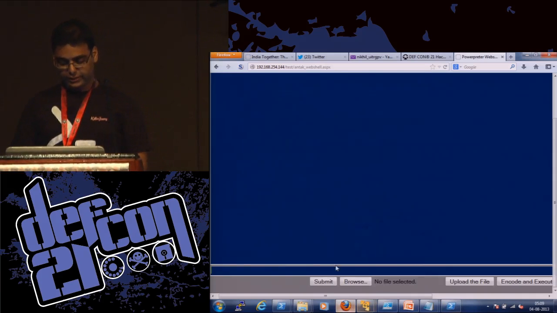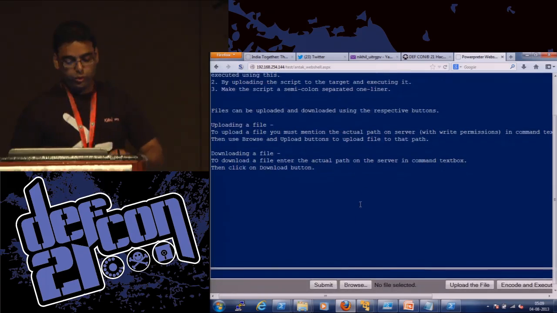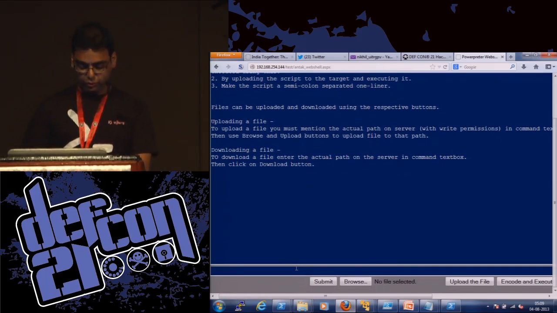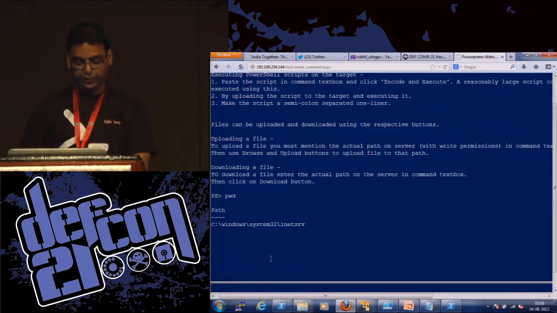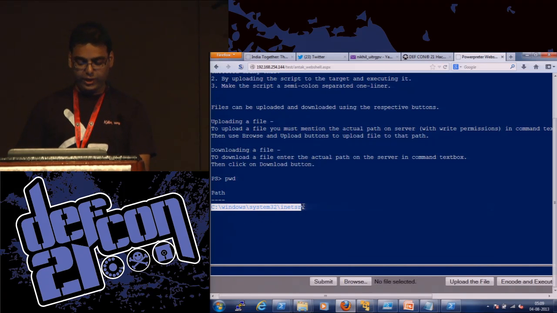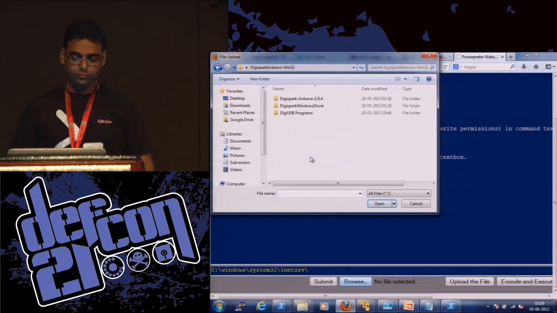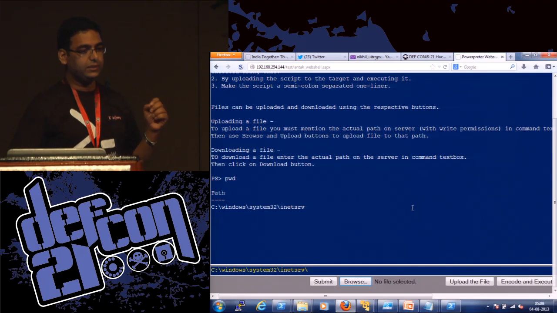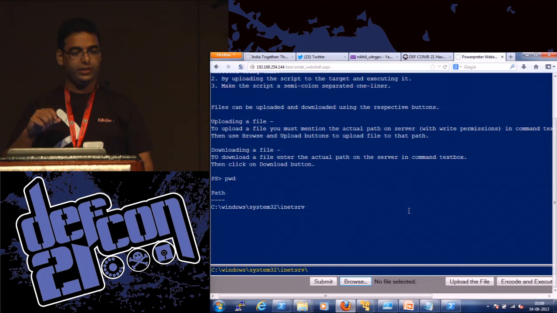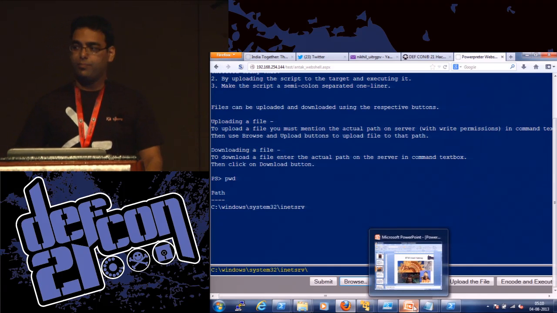And one thing is, if you want to download or upload any file, the help clearly says you have to physically type here. For example, if you want to upload a file to the current directory, you have to put the full name here. Let's say one dot, no, that's it. Sorry, browse for it, select it and upload it. That's a little bit inconvenient, but it's for the purpose of maintaining the feel of a proper PowerShell prompt.